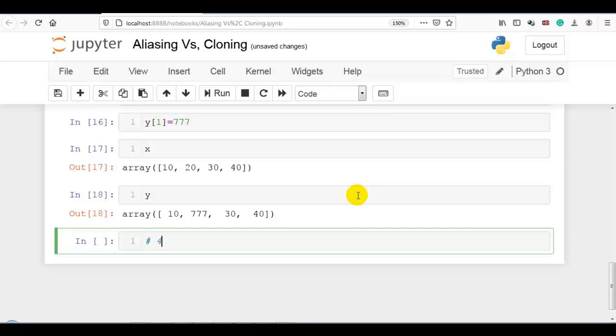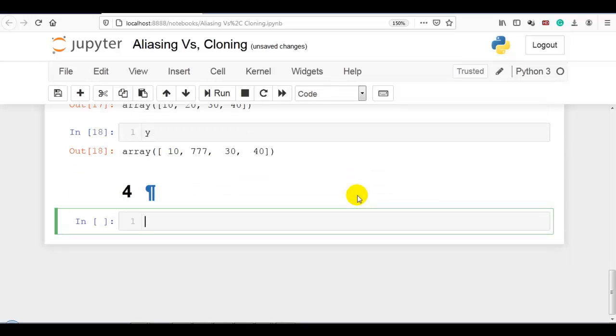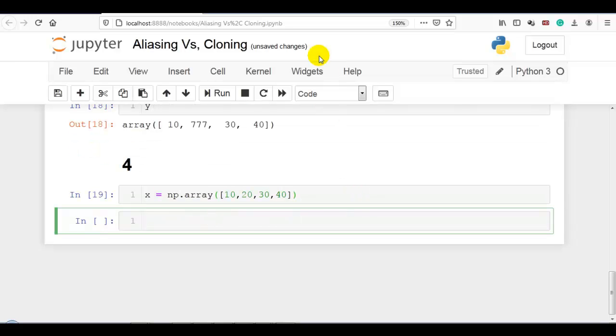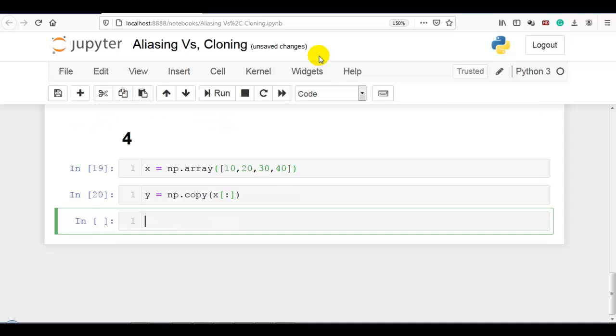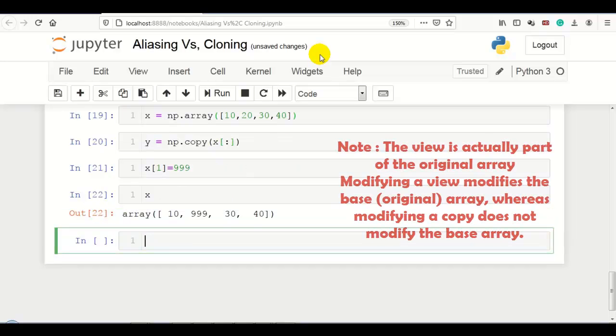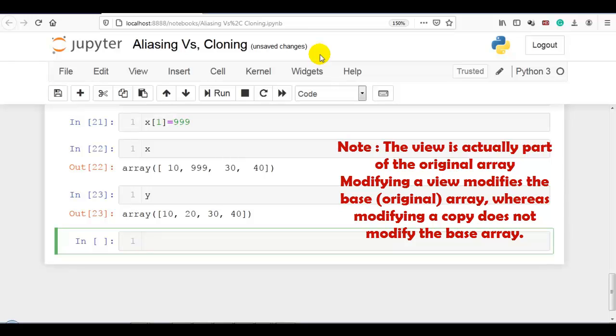Now example number 4. Now for slicing. So now we are doing cloning for slicing. Now let me use this one. Then create np.copy on slicing. Now change x[1] to 999. Now you can see x and y. So now changes in x are not reflected in y.